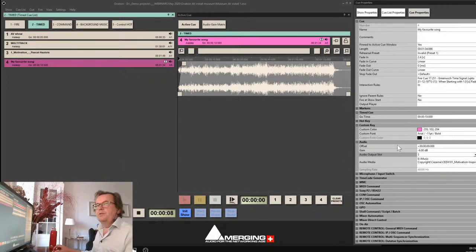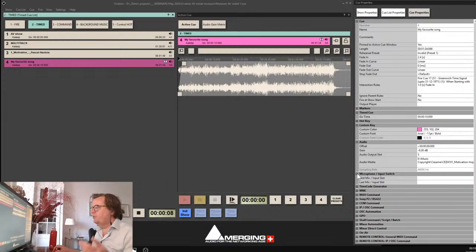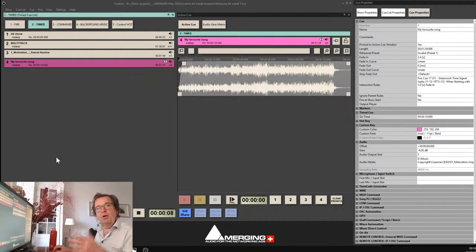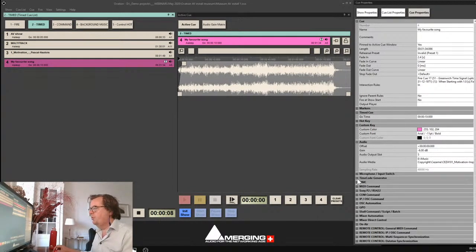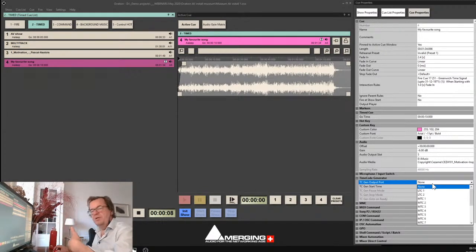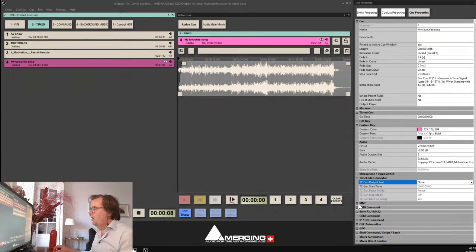There we go. So that at the bottom here, you have all the interaction commands for this very cue, my favorite song. That means that I have microphones, so I could open and use an input here as a microphone input. Okay, we're going to see that a little bit later. I have a timecode generator. So when I launch this, I would generate timecode at the same time with this port and this output. MIDI machine control. MIDI command.